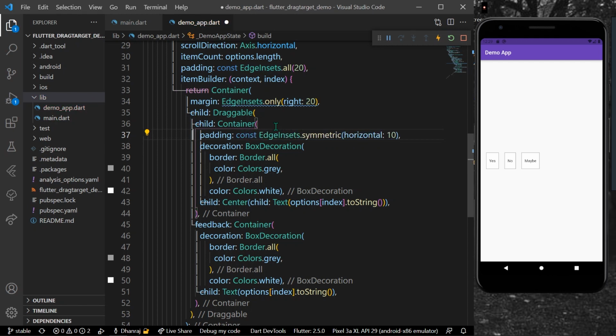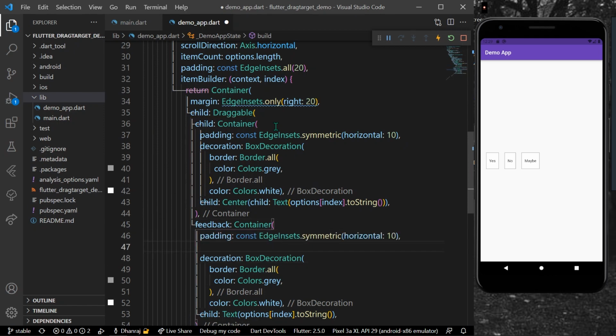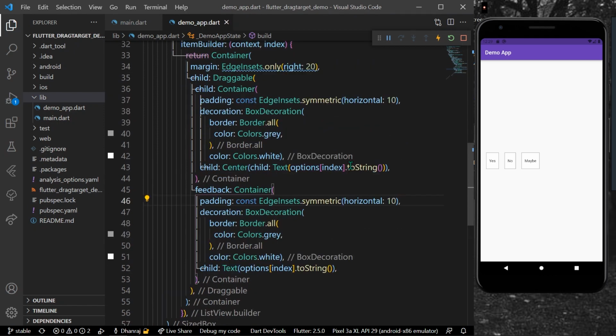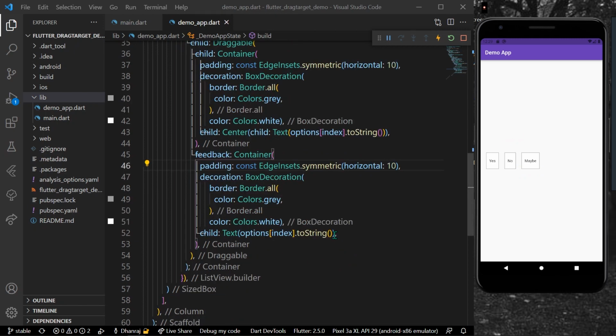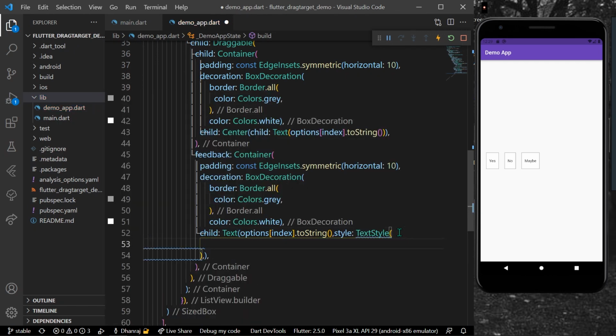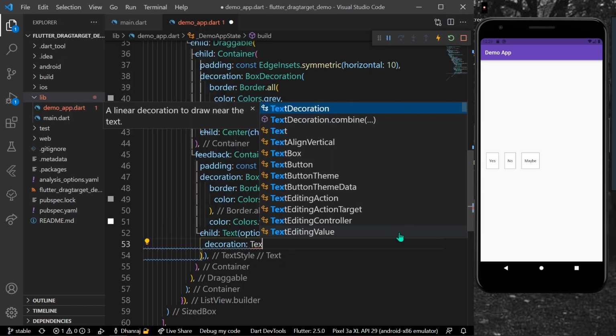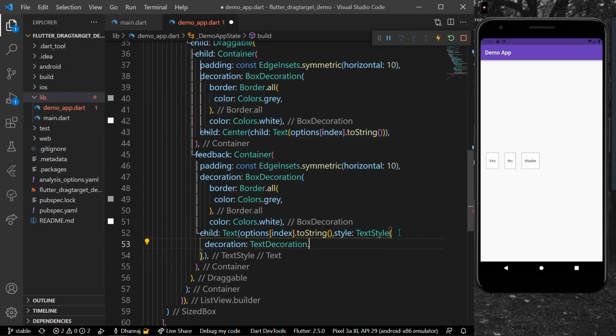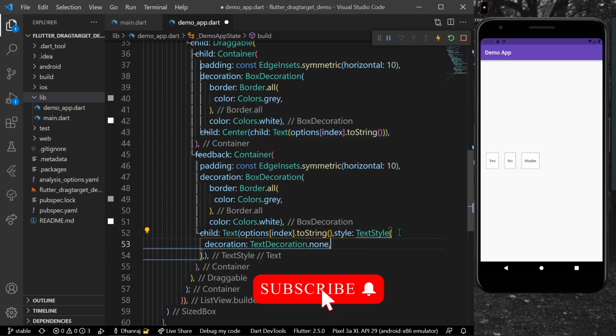And we also want to show our list in the center, so let's give the same padding to our feedback container as well. This is the feedback container we have when we are getting dragged. To remove the yellow line from our text, we can give it a style of TextStyle, and write decoration equal to TextDecoration.none, like this. We'll also give it a color of, let's say, Colors.black.